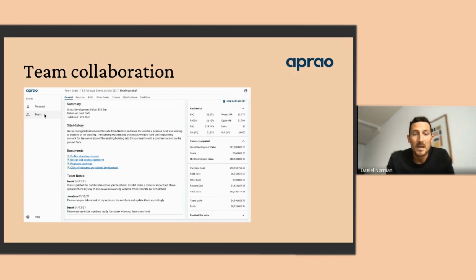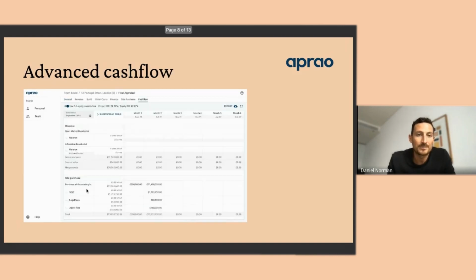So this is designed for internal collaboration, where you can share projects with the rest of your team. When it's in here, it means that you don't need to be sending attachments or sending links to appraisals. You can literally work together seamlessly as a team. So you can see down here, for example, in my team notes section, there's a back and forth between myself and Jonathan where we were working on some numbers, and you can just see easily who's done what, and we kept that documented within the project screen.